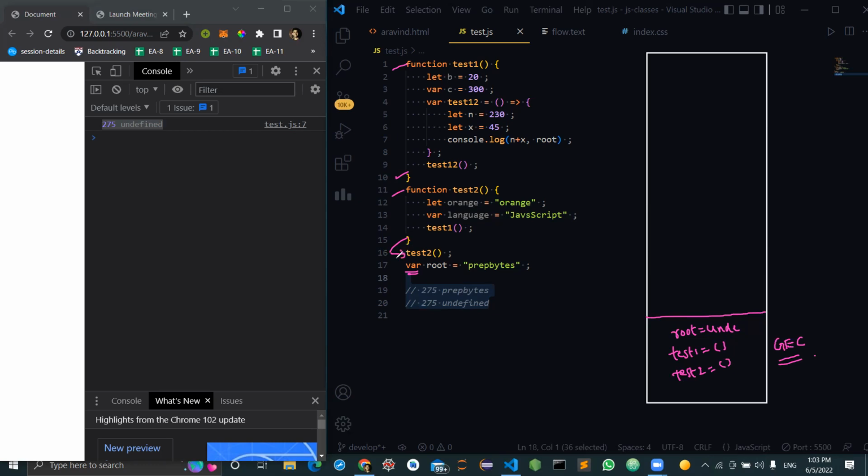So at line number 16, what are we doing? Kiran, you have to tell me. It's calling the test2 function. Yes. So what will happen? The test2 context will be created, right? Yes, sir. And now what are all the variables? I'm not going to write hoisting for this, so I'll directly write the variables. Orange is assigned to orange, and language is assigned to JS, right?